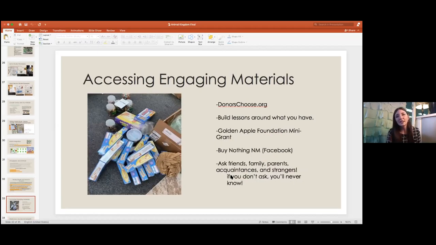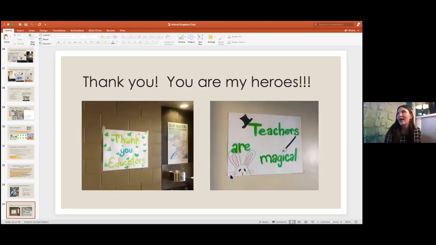Remember, when you're accessing materials, kids have more fun in a hands-on environment. To get materials, use Donors Choose, build your lessons around things you already have, apply for one of our mini grants, go to Buy Nothing New Mexico. Actually, one of our attendees went there and got a lot of baby food jars already. Ask your friends, your families, your parents, acquaintances, and strangers. You'll never know unless you ask.